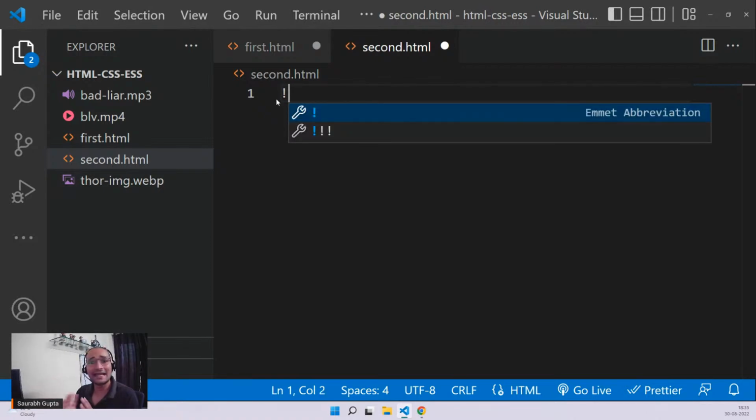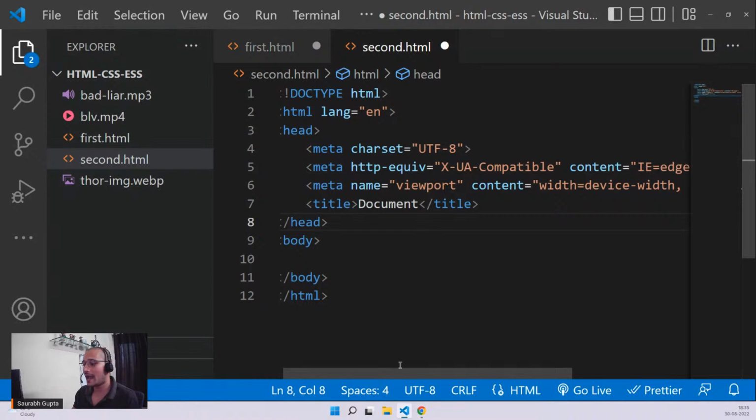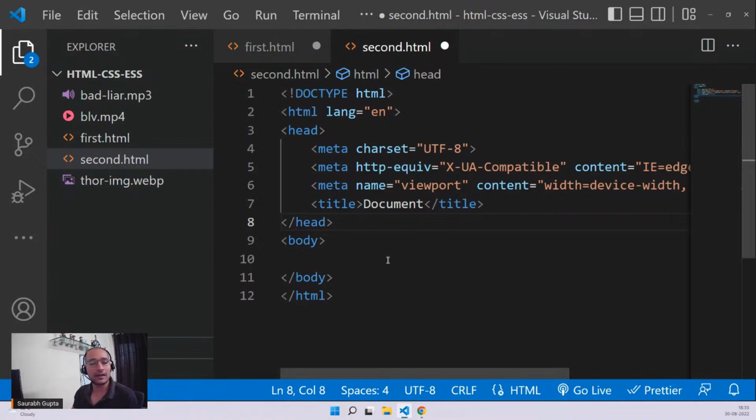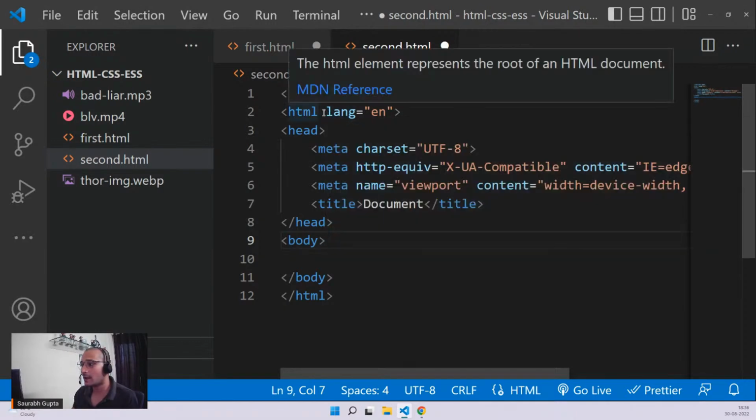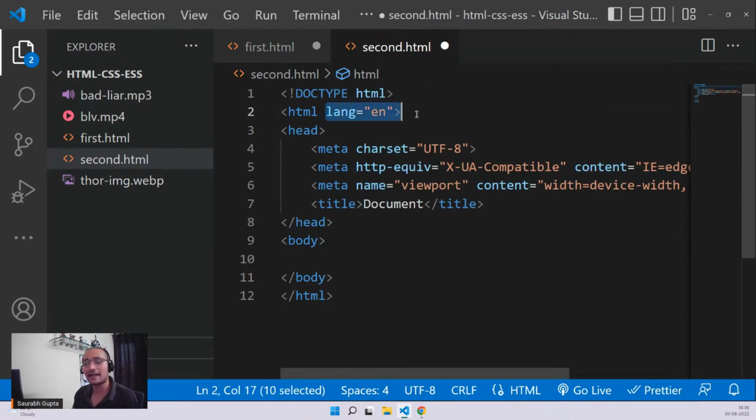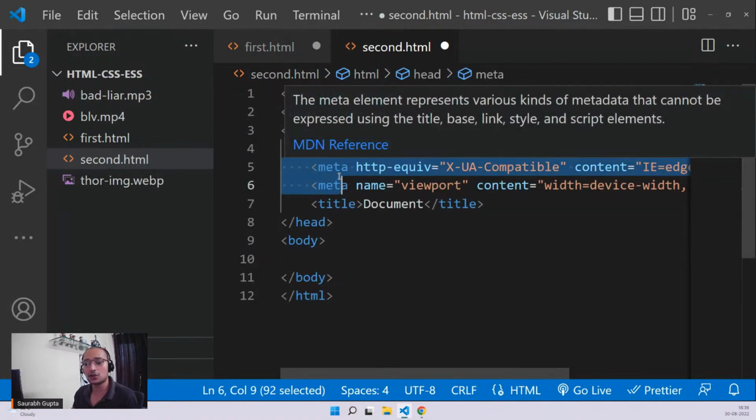You don't need any kind of extension for it. It's by default in VS Code. Just press exclamation and enter, and that's it. You will have a boilerplate HTML code available to you. That's how simple it is. Now here you can see there are a few more things, but don't worry about that. You can see there is a new attribute in the HTML tag called lang, which stands for language, that is English. That's completely fine. And there are a few more new tags that we haven't seen yet. So we'll also talk about that in future.